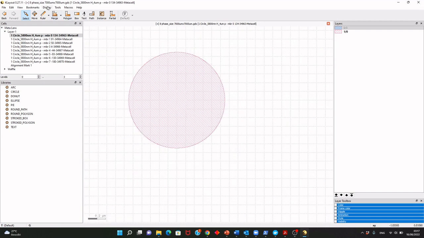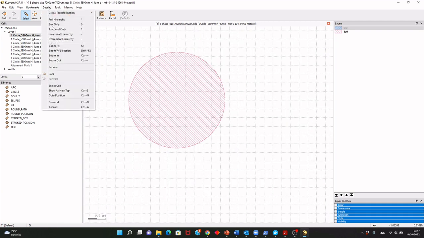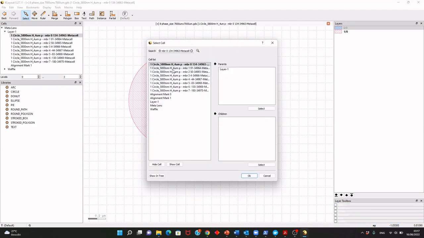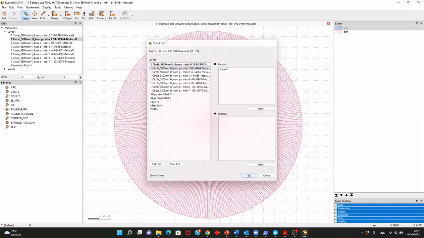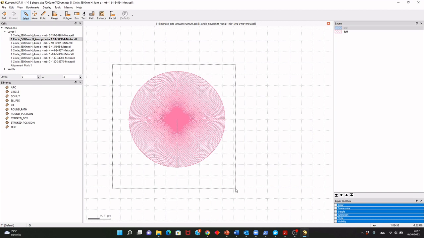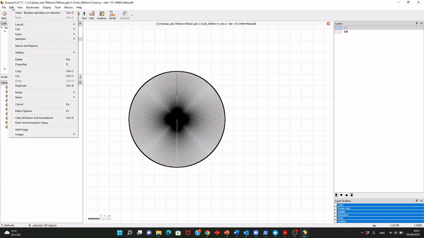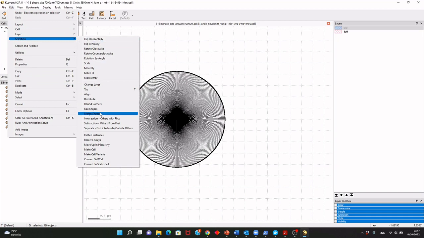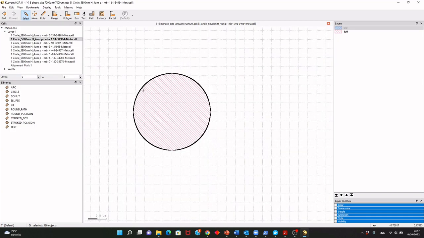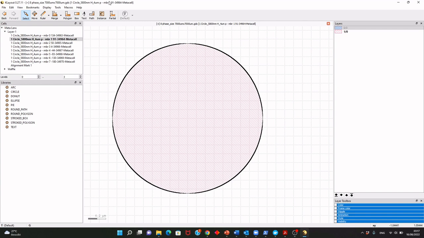And we can do that for every cell. I've done this now for the first cell. I go back, select the second cell. Again, I go into Edit and merge all the shapes within the selection together. And that gives us a nice homogeneous circular shape.